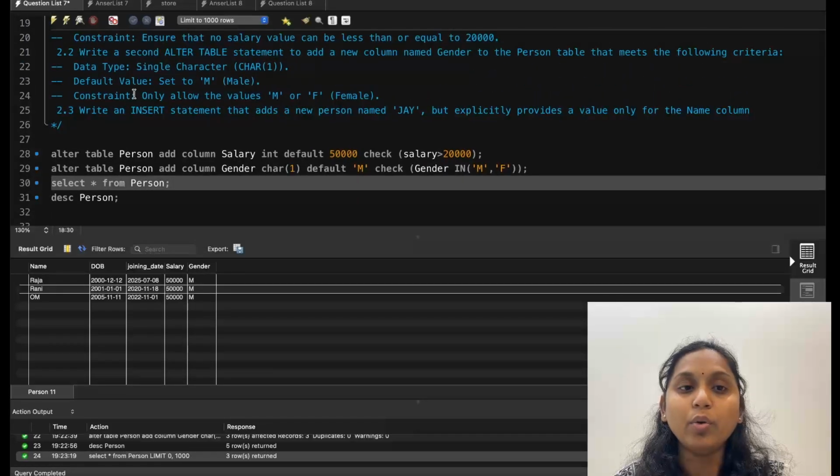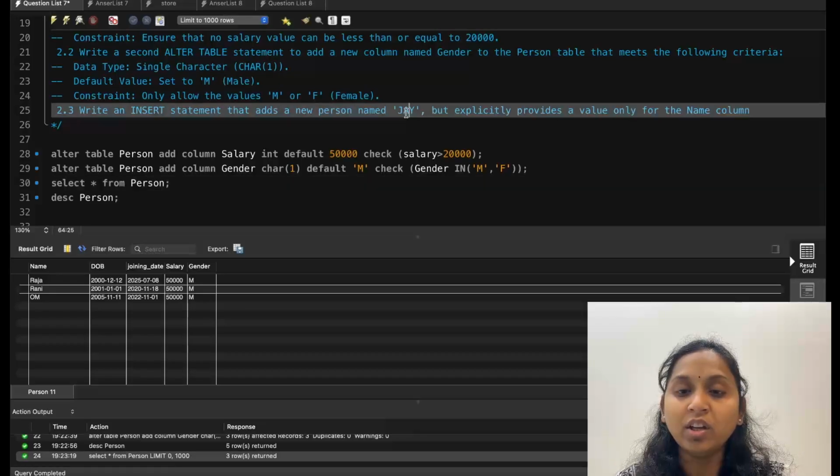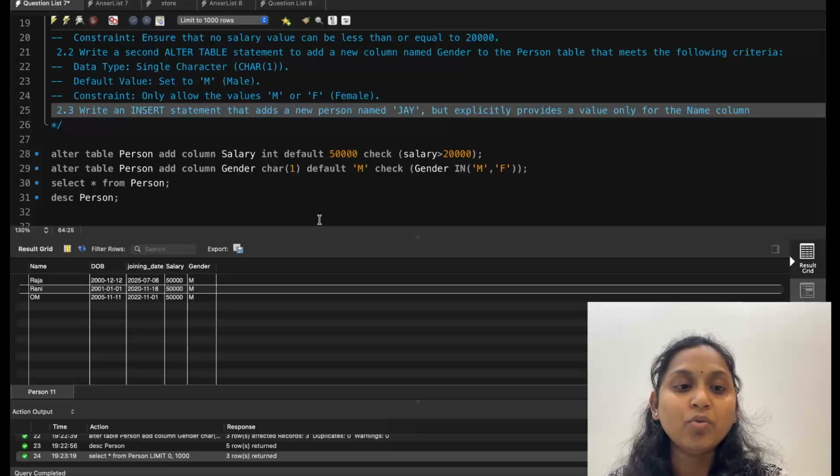Oh no, we have to solve 2.3. What is 2.3? Write an insert statement that adds a new person with the name Jai, but explicitly provide a value only for the name column. What they are saying is we just have to provide a name. But we are not providing the date of birth, the joining date, the salary, or the gender. Let me see what we are getting in those columns.